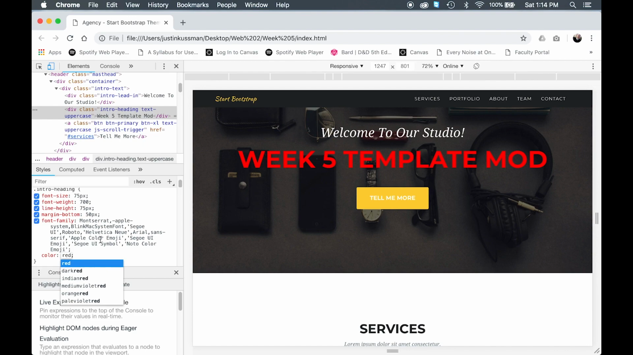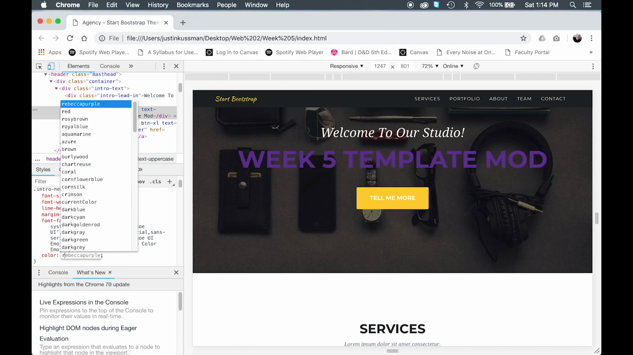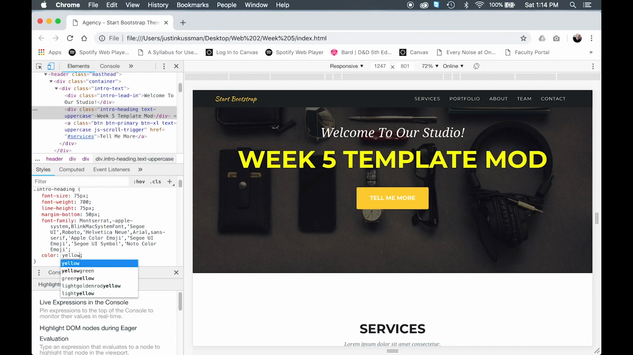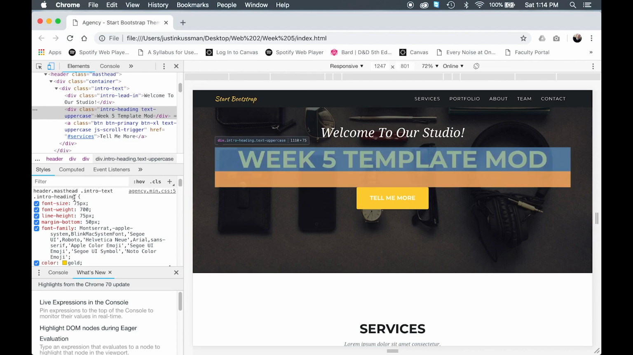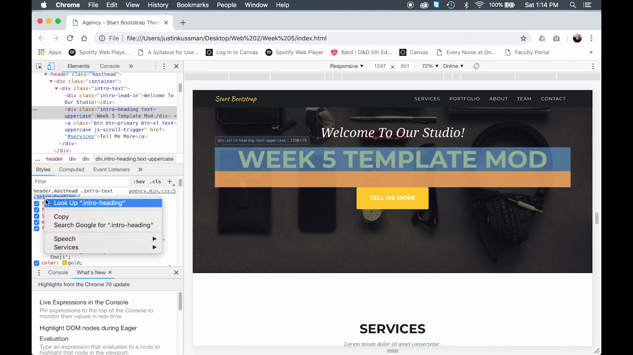Look, check it out. It changed right over here. Now, red doesn't really match with my template, so I'd want to maybe change this to like yellow or gold, right? Something like that to kind of match our template. The gold looks pretty good. Matches a little better. The neat thing is, I know that this worked because it worked in my browser window. Now I could go into my CSS and I could develop a change for this, intro-heading. That works. I'm going to copy that chunk of CSS, okay?